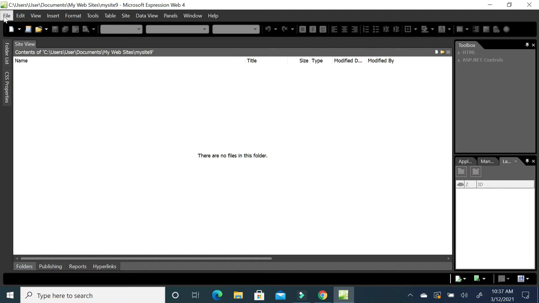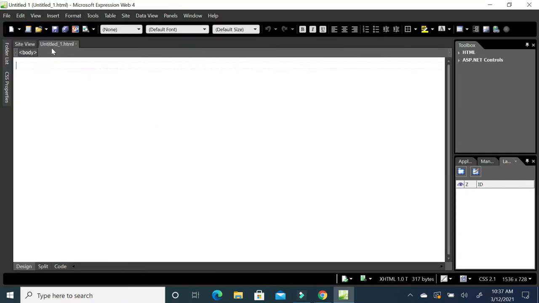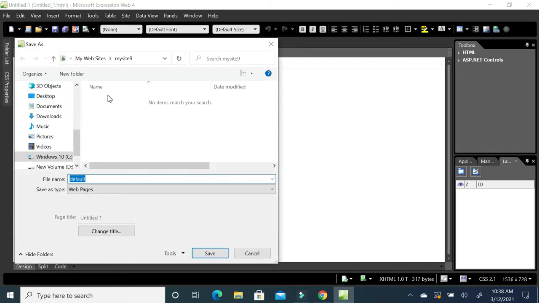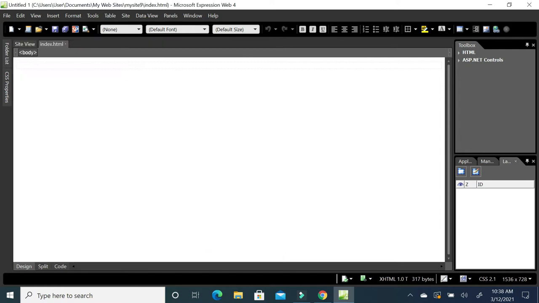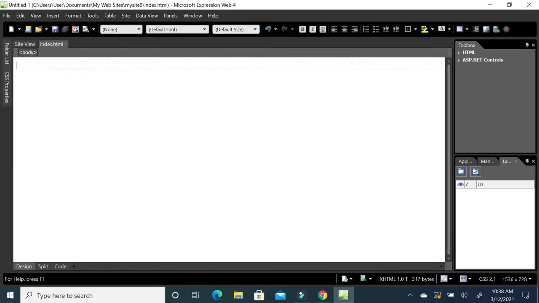Now you can create a file from here. This file will be created automatically inside this particular folder. For example, I save this file as my first web page, usually the default page or an index page. Let us suppose I want to give it as index.html. Now when you save this file as index.html and go to your site view, you can see your file there. In this way you can create a file.